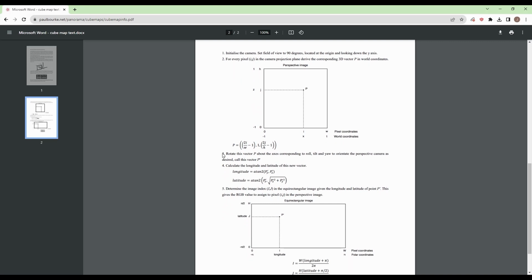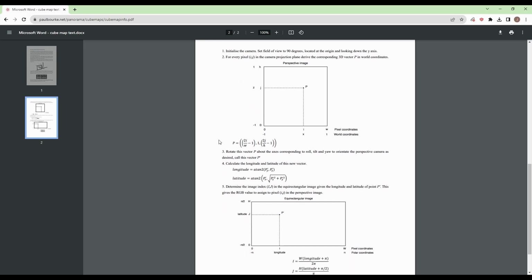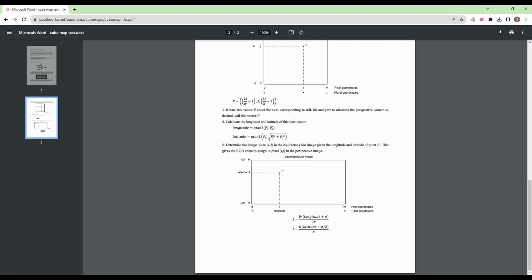Well, let's take a closer look at these steps. First, we need to set up the camera and let it watch along the positive y-axis, which is the starting direction. Second, we need to project the screen space point to the cube's front face. Third, the point projected on the front face is rotated to the desired face by applying a rotation matrix. Fourth, we need to calculate the longitude and latitude.